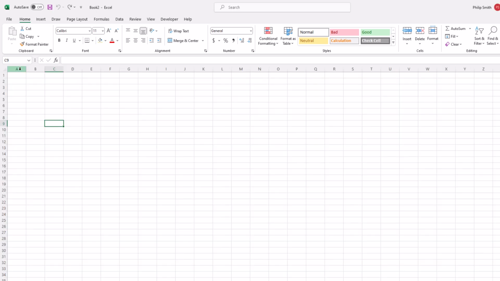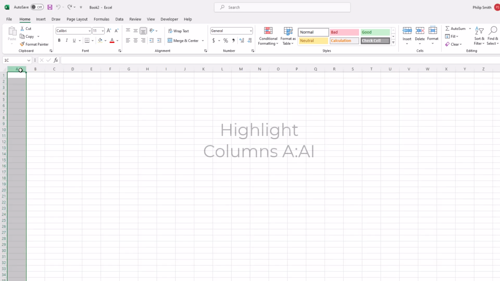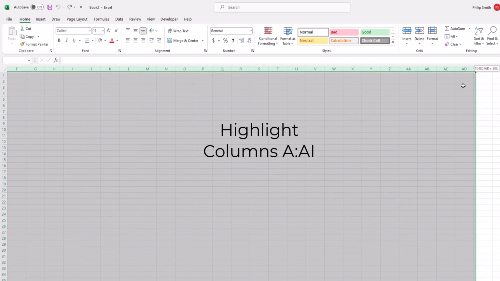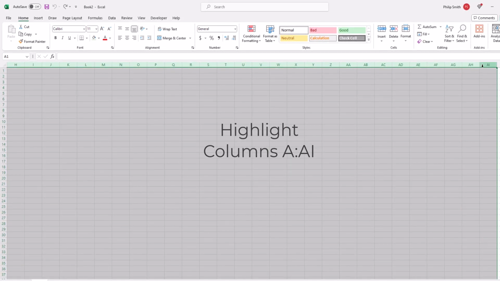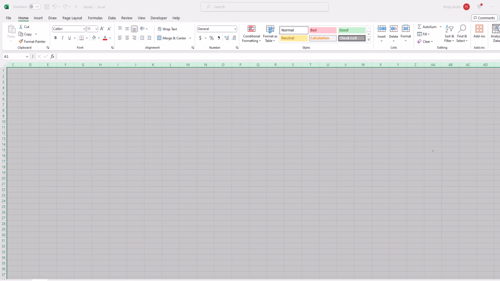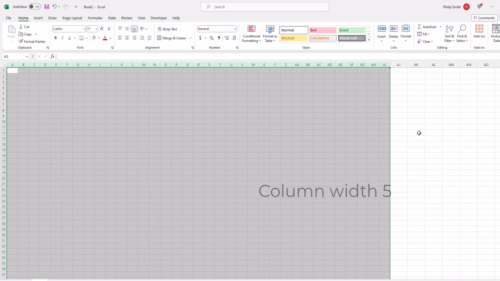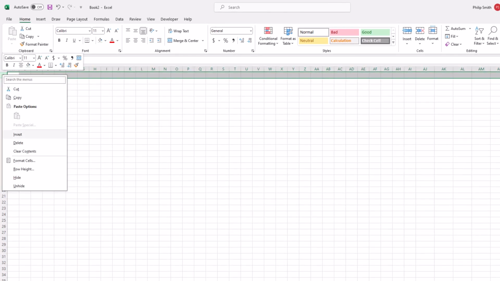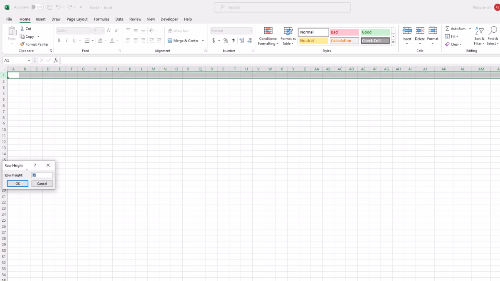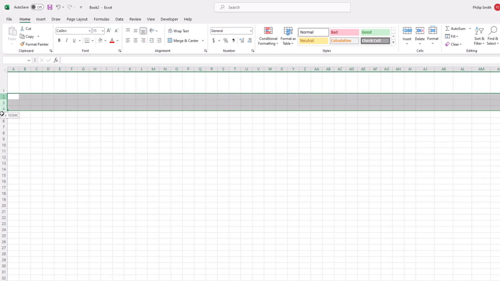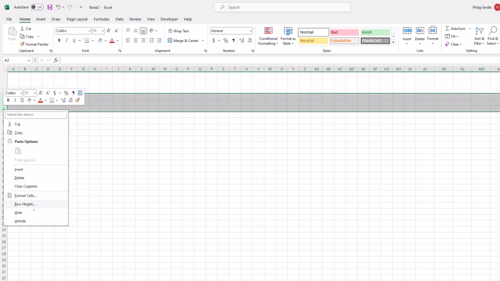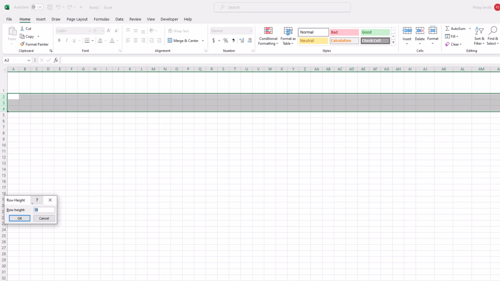Let's start off by formatting our spreadsheet. We'll highlight A through AI, and then we will right click, change our column width to 5, and then our first row, right click, row height. We'll change this to 53.25. Rows 2 through 4, right click. Row height will be 24.75.